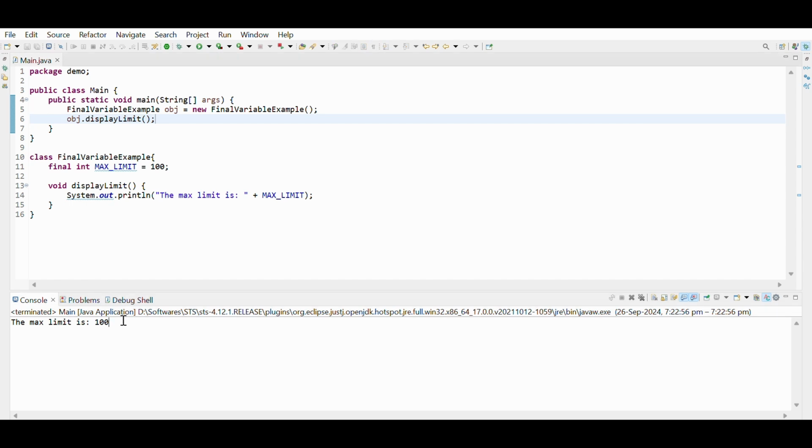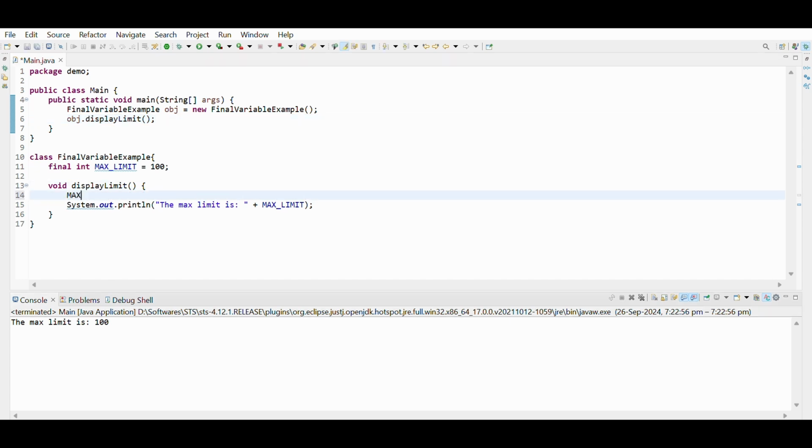So in this example maxLimit is declared as final, meaning it is a constant. Attempting to change its value would result in a compilation error. Let me show you that as well. So I will type maxLimit and I will add one increment.